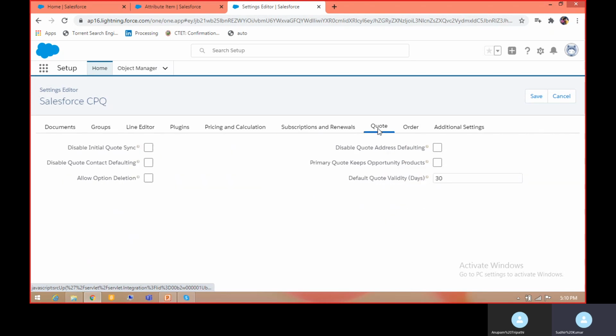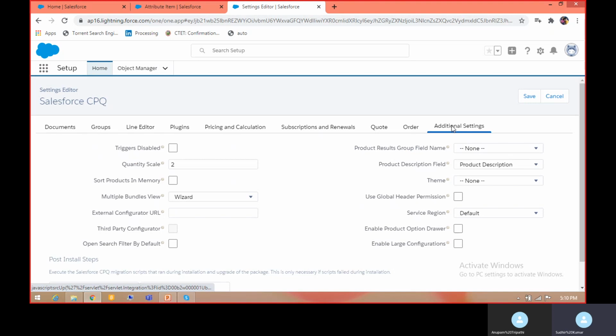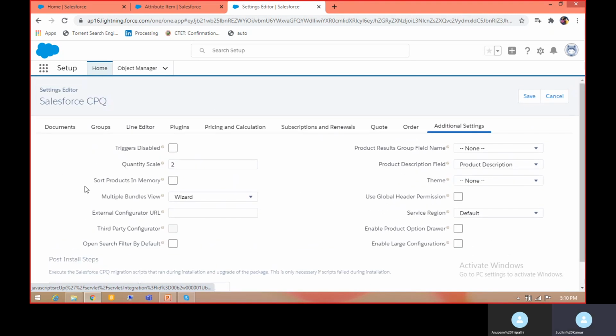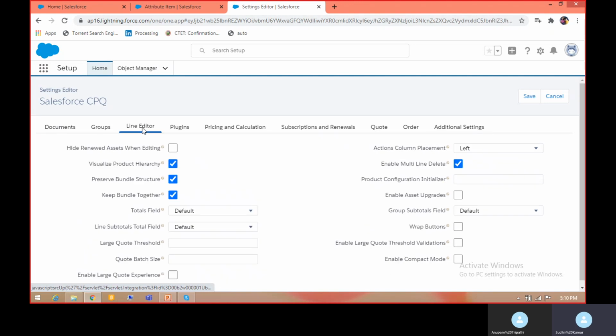And the next setting is related to quote, order, and there are a few additional settings. So all these are standard Salesforce CPQ configuration settings, and on behalf of these settings we can manage a lot of functionality. This is the one thing which I wanted to show you.